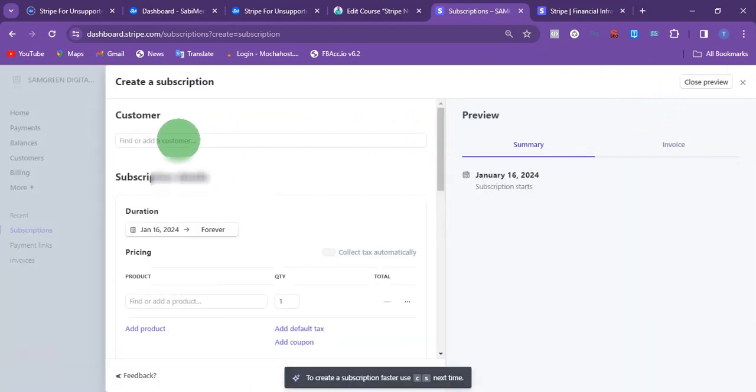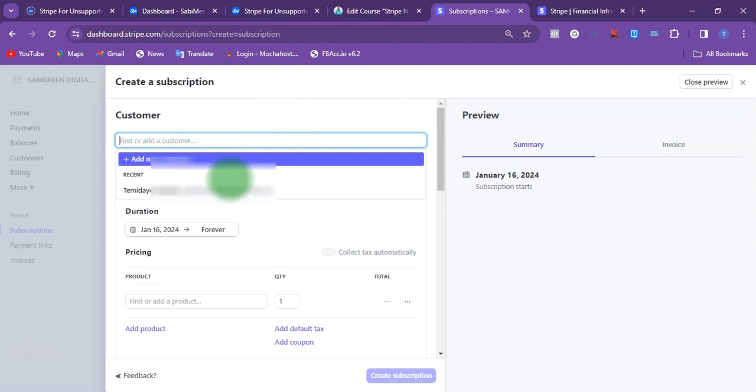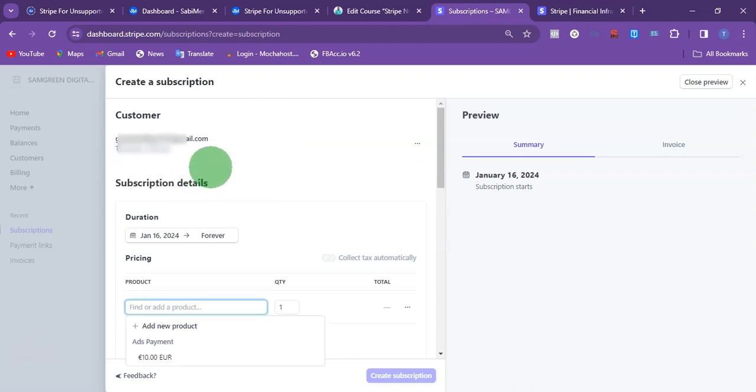Now under here, this is where you want to find the customer name or the customer email address you are trying to create subscription for. So if you don't have one yet, you can just click here to add the customer. But for this particular video, I'm just going to add this customer right here, which is myself.